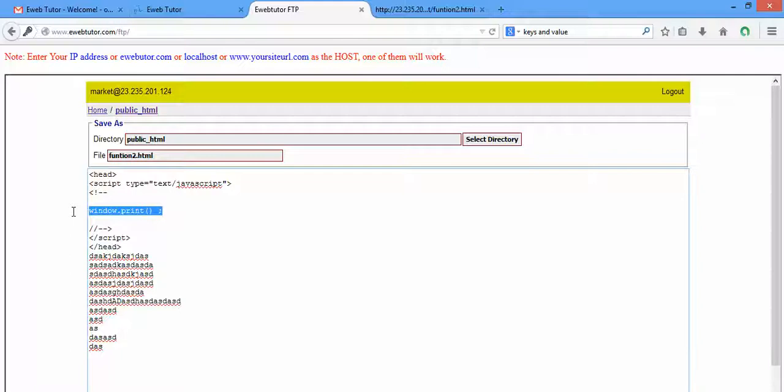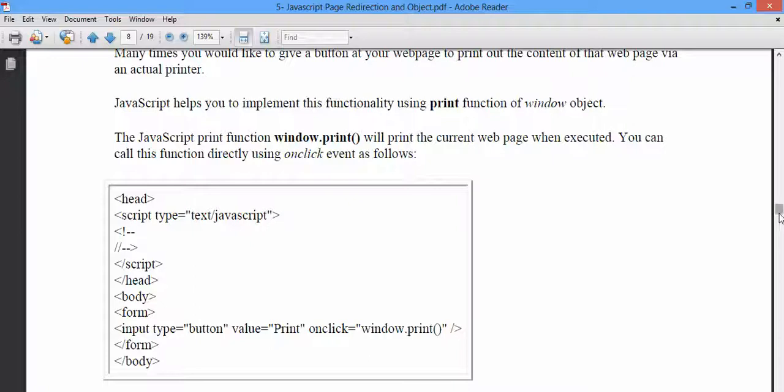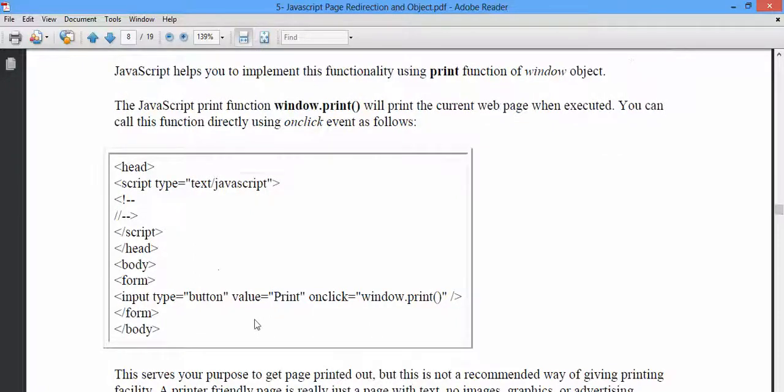So this is just a function. You don't need to declare it. Once you just say window.print, automatically when any user loads that web page, which is function 2.html in this example, it is going to open the printer dialog box. So that's just about print. You can run this code and see what happens.